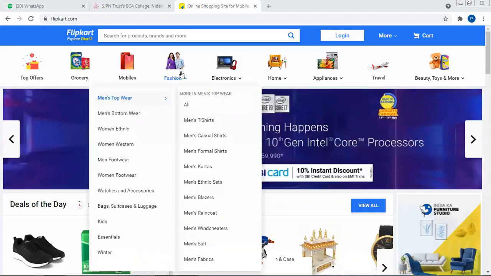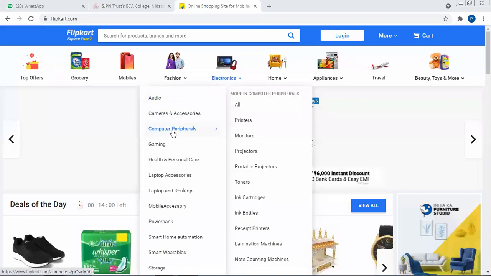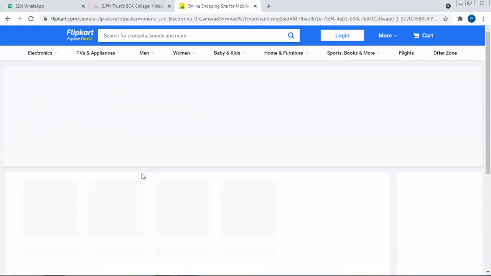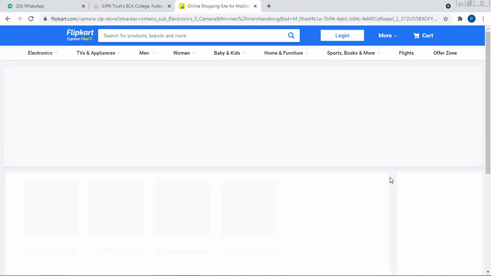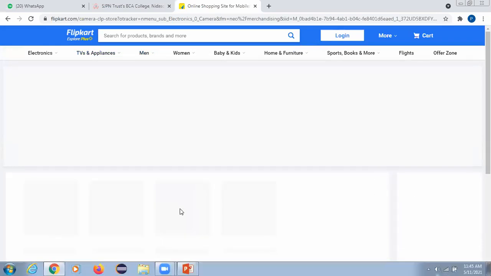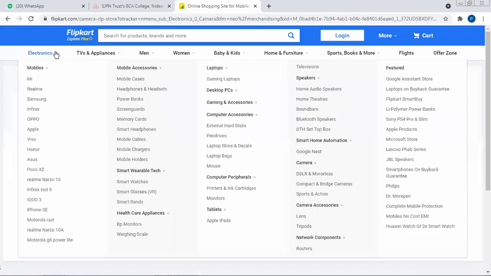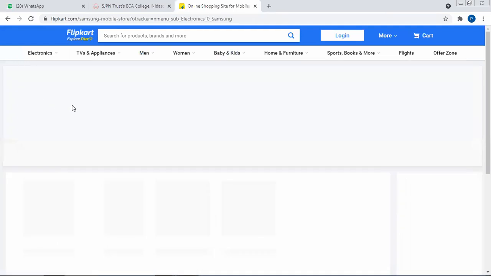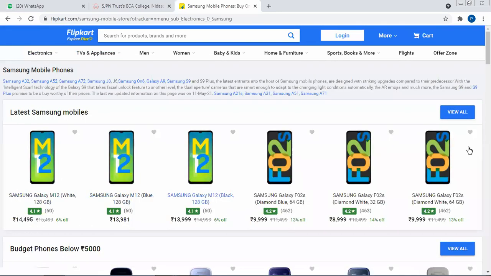If you view the details of any products, like electronics, suppose I click here on computers, cameras. See, it is not working now. See, here we are getting the products. Okay, Samsung products. Whenever I click the Samsung mobile, you will get the products here.